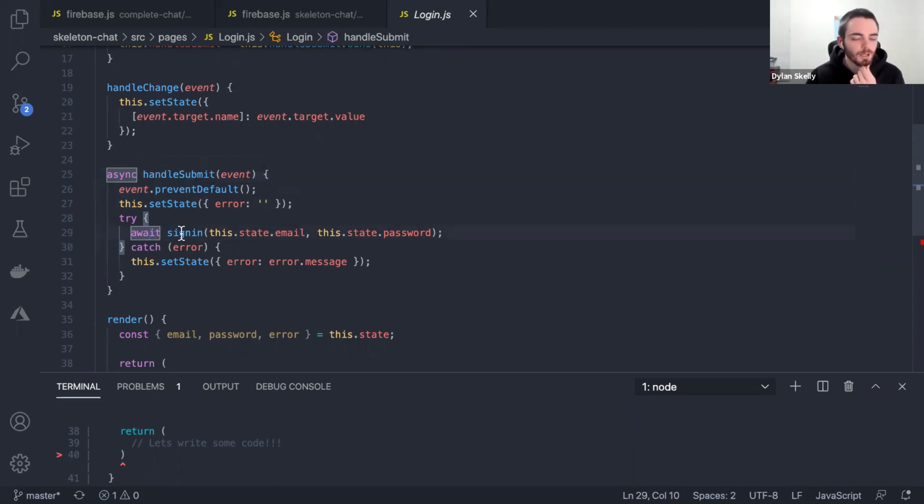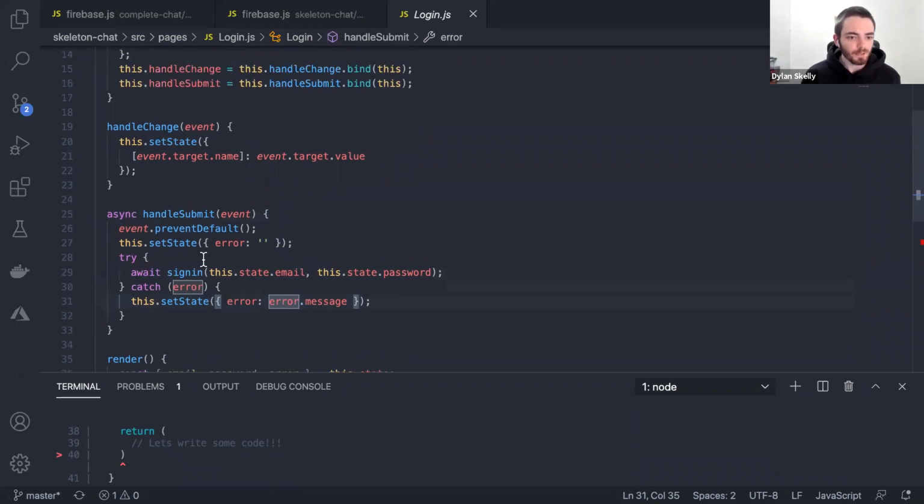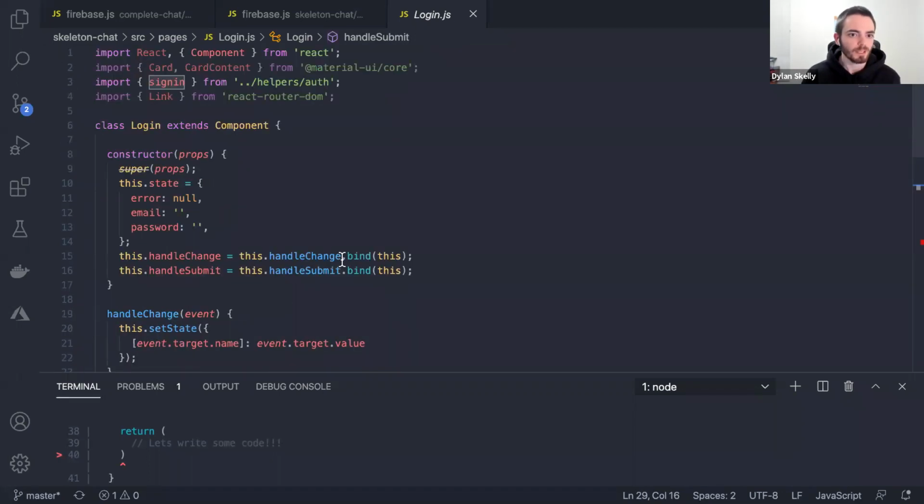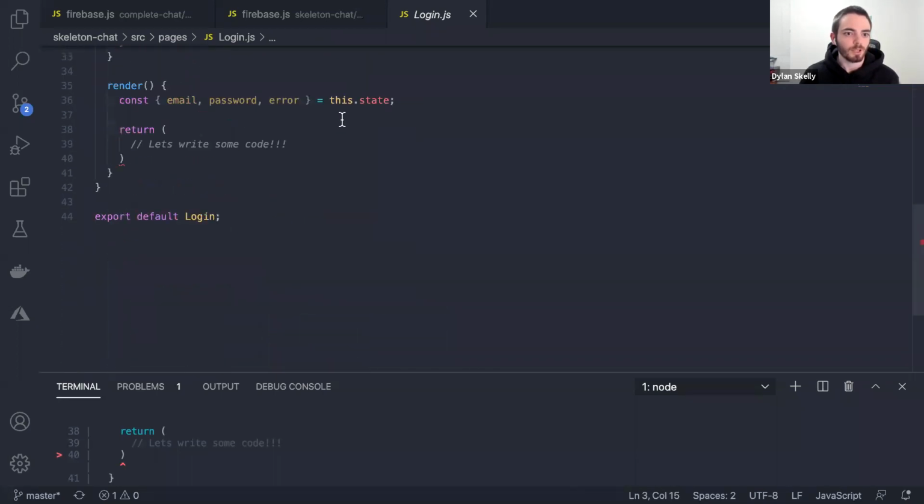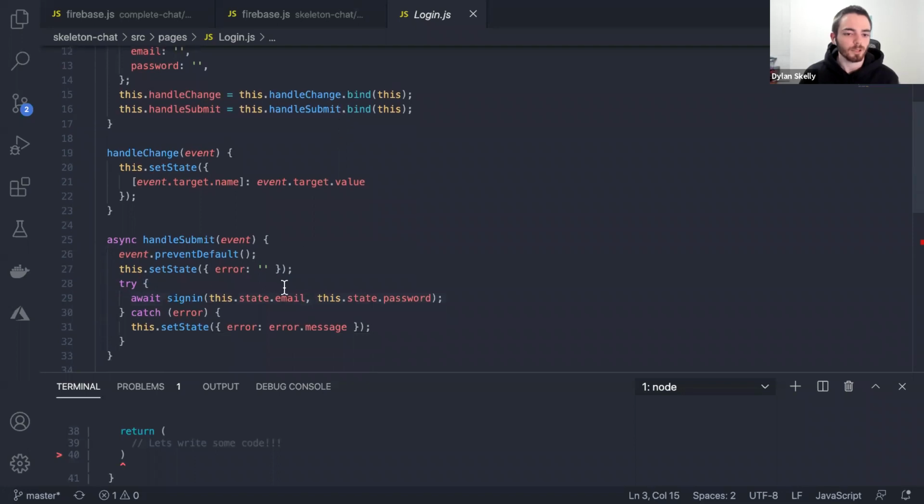It's awaiting sign in, and then if it catches an error, so if this doesn't work, then it's going to set that error into our state. Where this sign-in method is coming from is that we're grabbing it from our helper methods. I'm going to abstract that away too, just so that we can focus on the React right now. This is the method that's going to let us sign in users in Firebase. We're importing that from another place in the project, and then we're giving it the email and the password that we have stored in state.